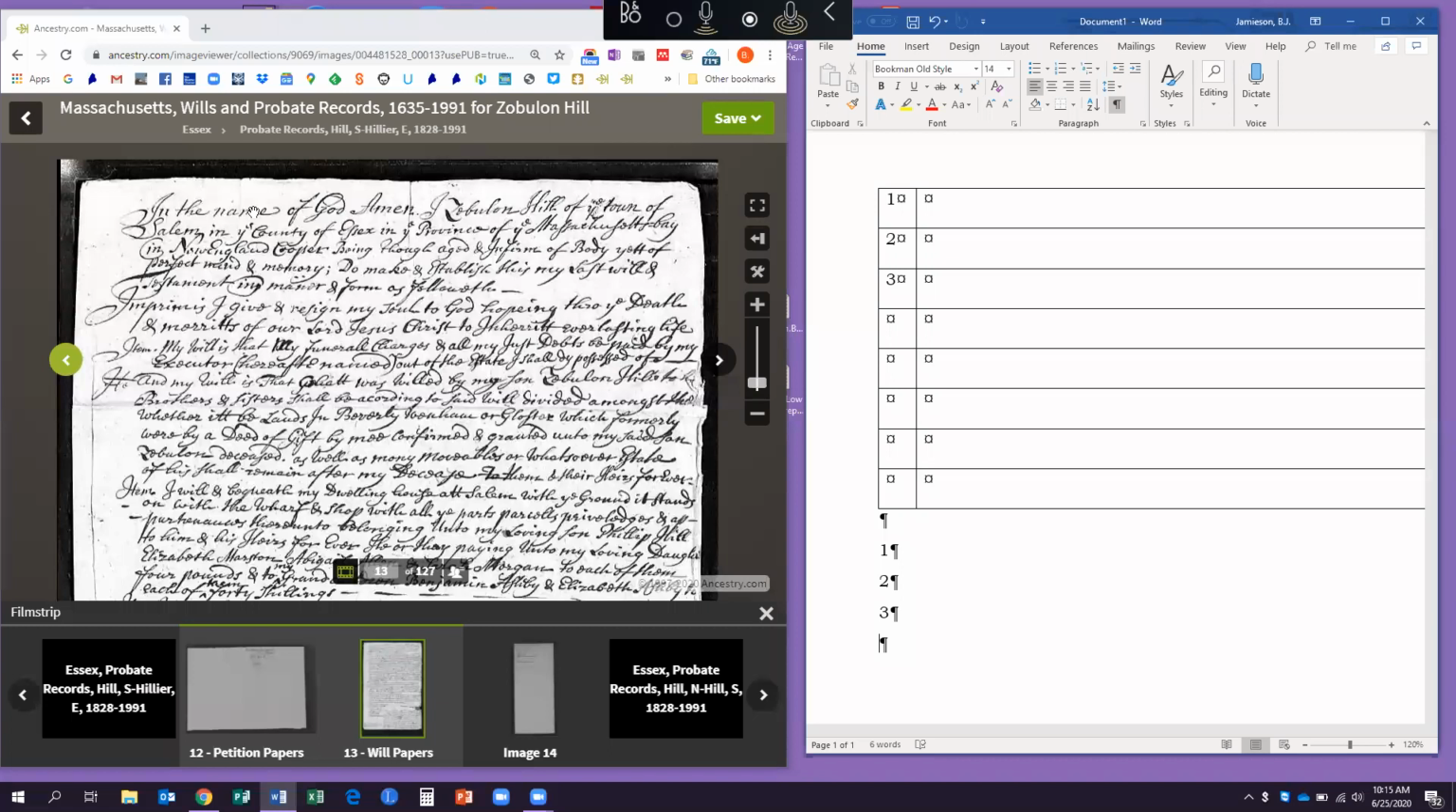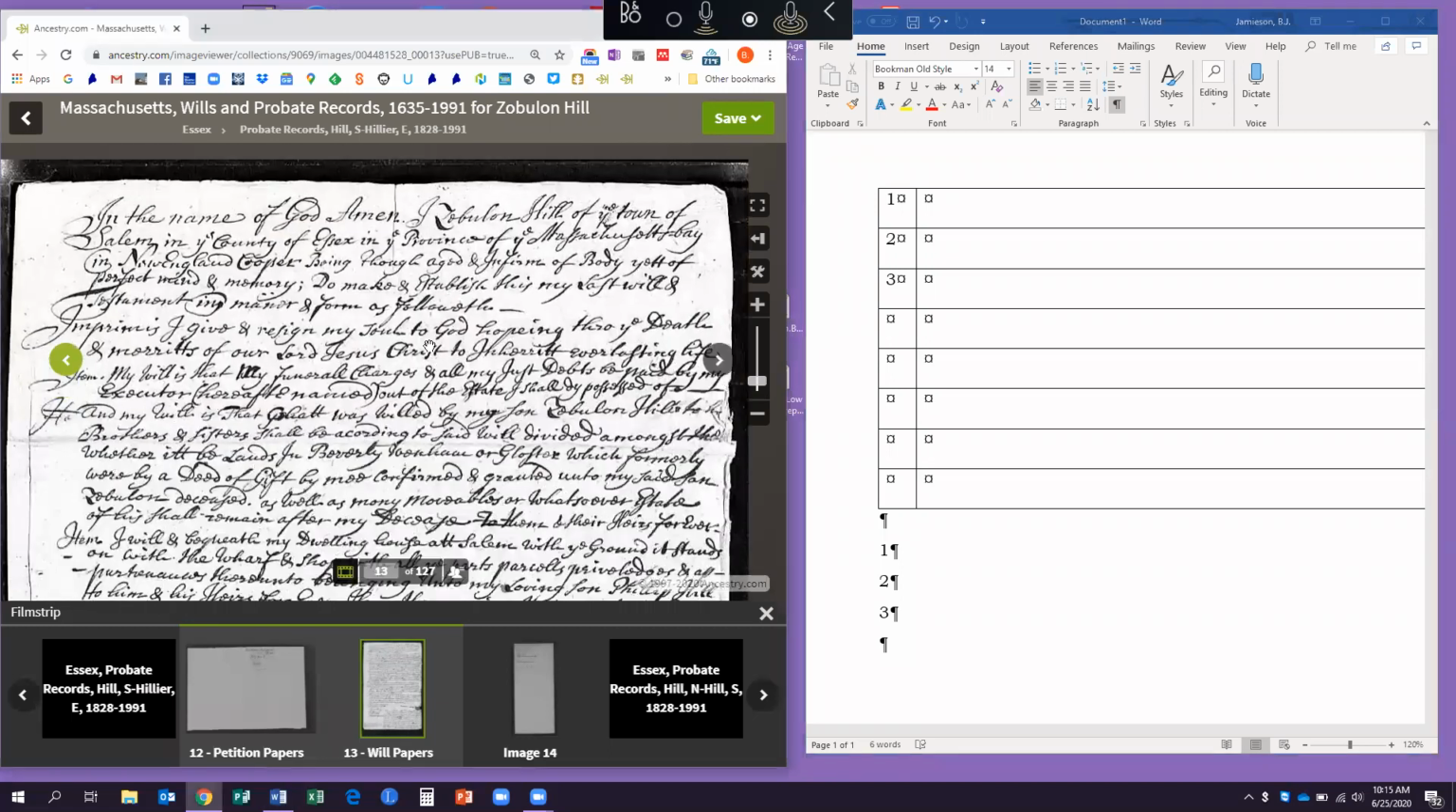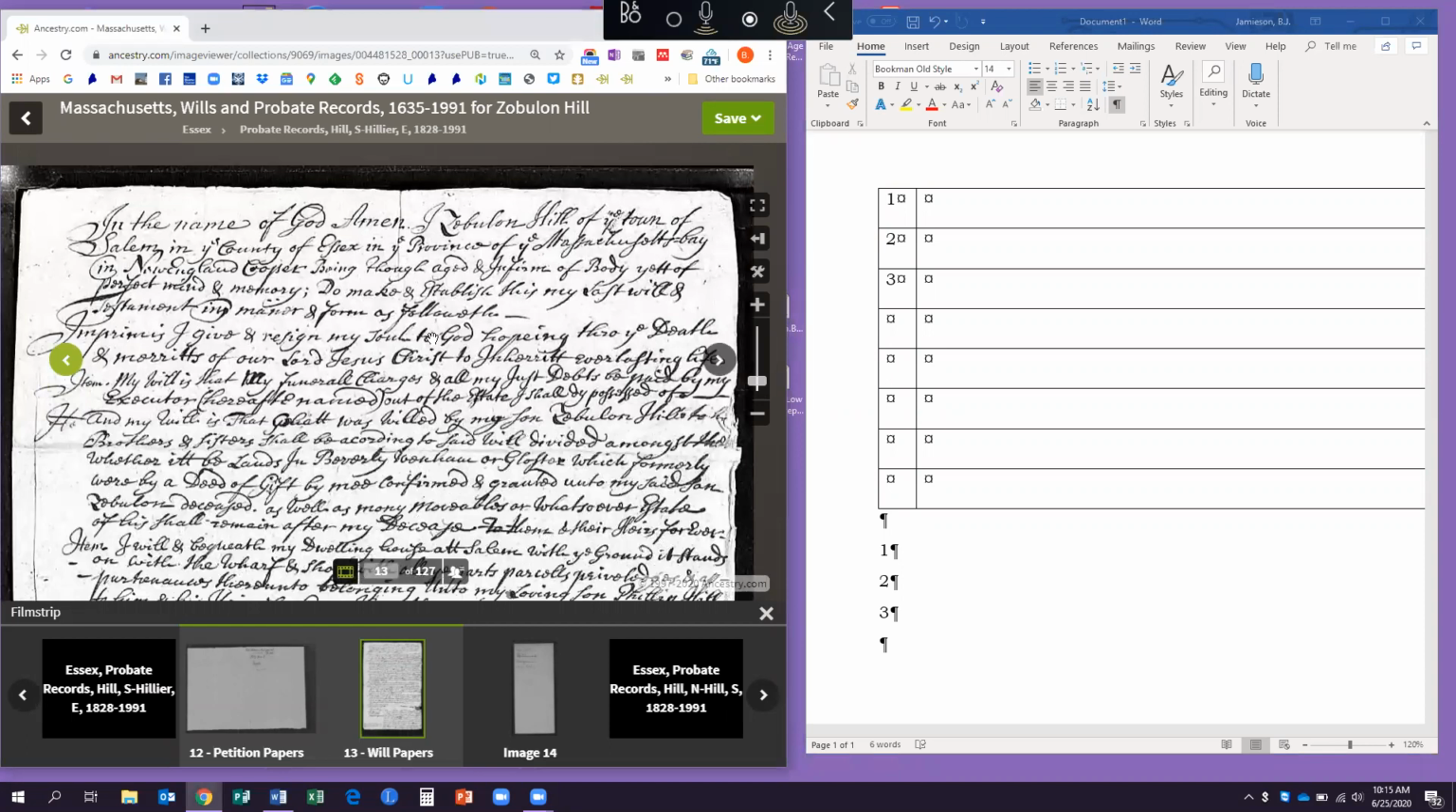So this is relatively easy to read as it goes. So, you know, here I would type, and notice that I'm typing just as it is.